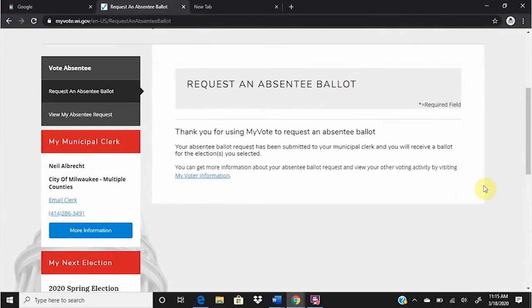Great. Now, once you've submitted this photo ID, you will see this sign that says, "Thank you for using MyVote to request an absentee ballot." It's confirming that your absentee request has been submitted and you'll receive a ballot for the election you selected. So once you receive this page, you are all done. And it's just a matter of waiting until your absentee ballot shows up in the mail. That's all. Happy voting, everybody.